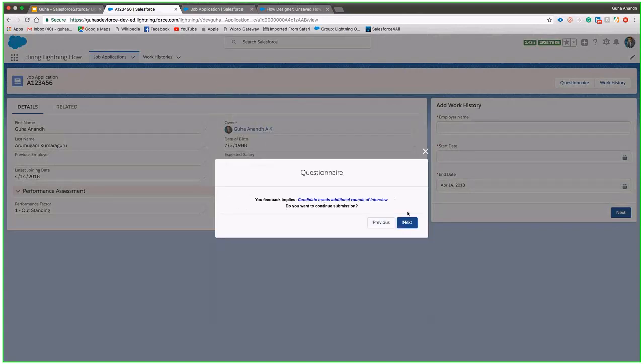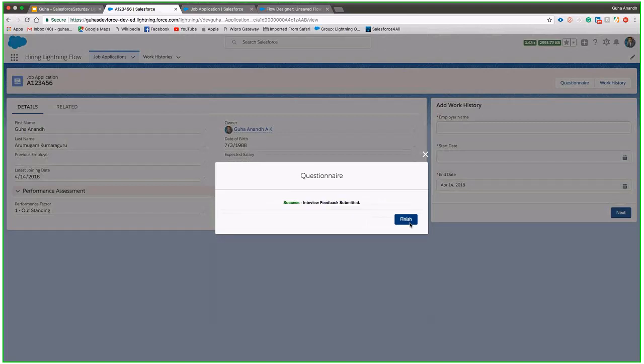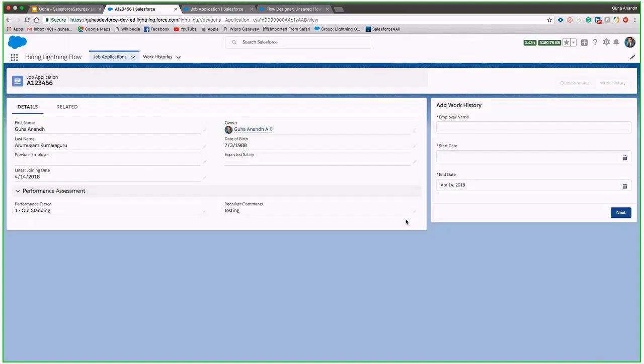So I made a decision and I click next. It says success, the interview feedback has been submitted. And I finish. You see here the performance factor has changed, my comments have been updated here, and my latest joining date has also been updated here. These two fields are not mapped in the flow, so don't worry about this.